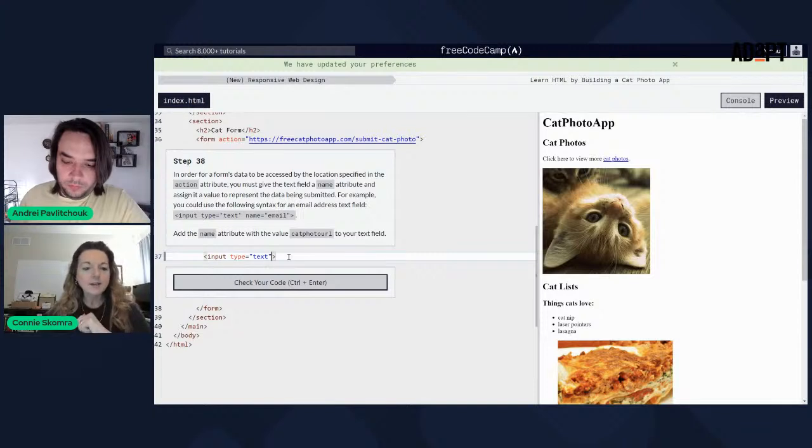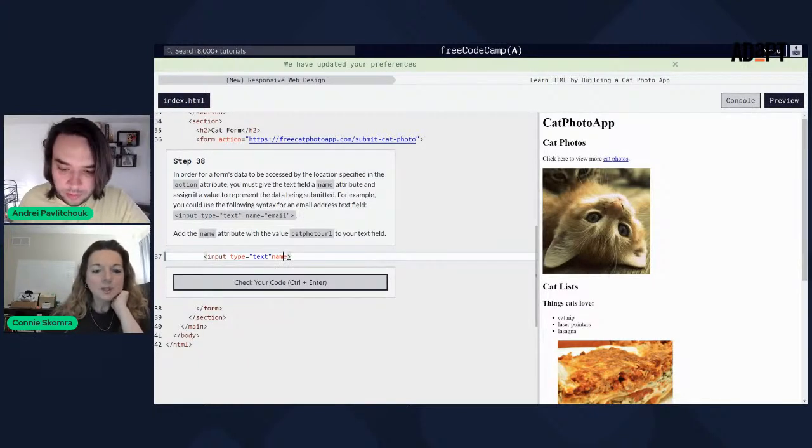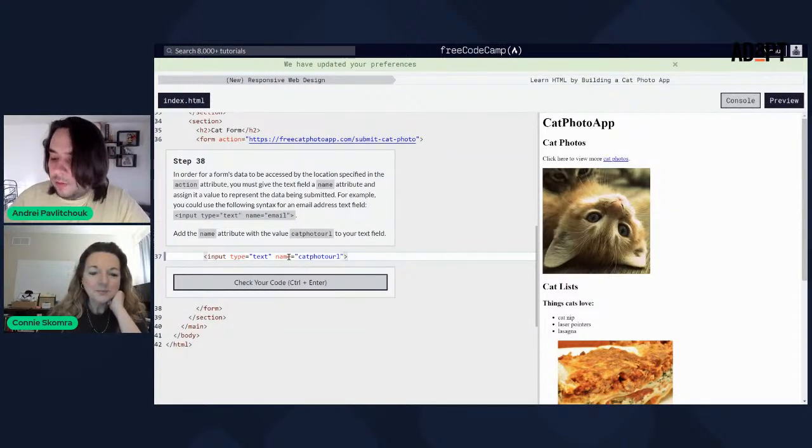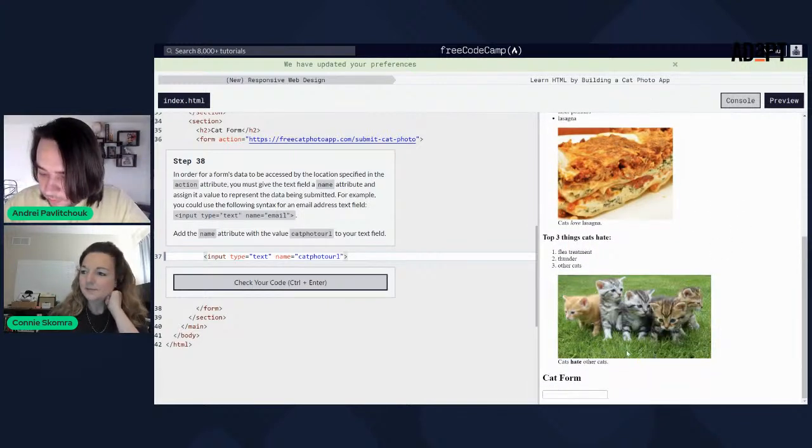Just like we have a type attribute, we want to add a name attribute. So is it like this? Yeah, but put a space after. Name equals, and then quotes. It looks like they want to use cat photo URL, all one word. Let's see what's going on down here. Yep, there's our form.